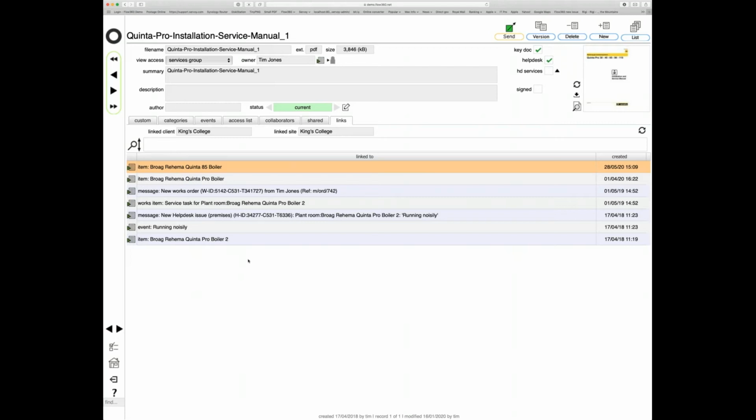It could be linked to an object or a location. If it's flagged as a key document, something we're going to look at just in a minute, then it will also be linked to incoming help desk issues or outgoing works orders. So on the links tab, you can check very quickly for a particular document, what has this document been linked to? So it's always worth remembering, if you're looking at a particular document in the document library and you think, well, I've no idea where we're using that, then go to the document record, pick up the links tab, and have a look at the links there, and it will tell you what this document has been linked to.